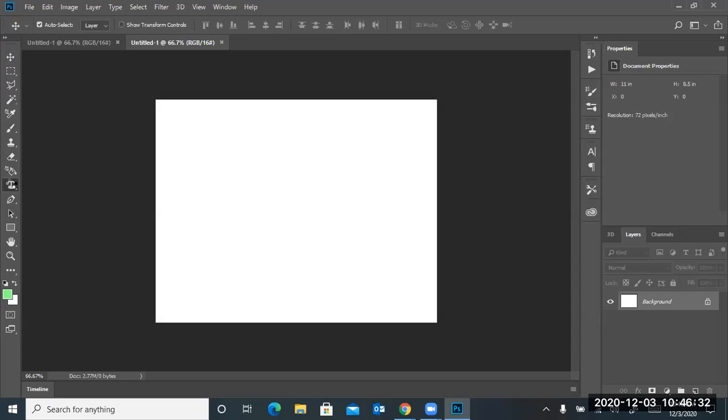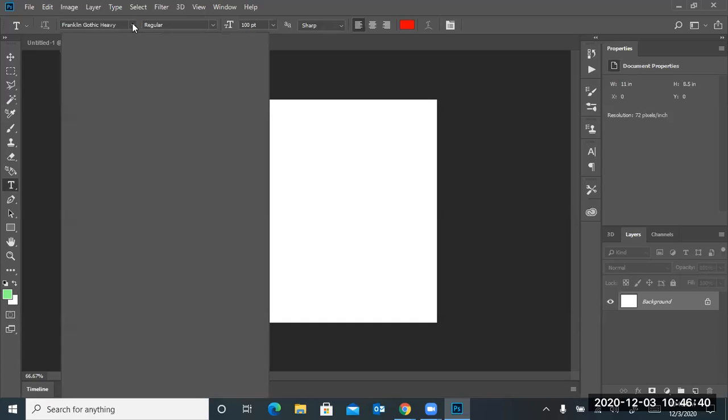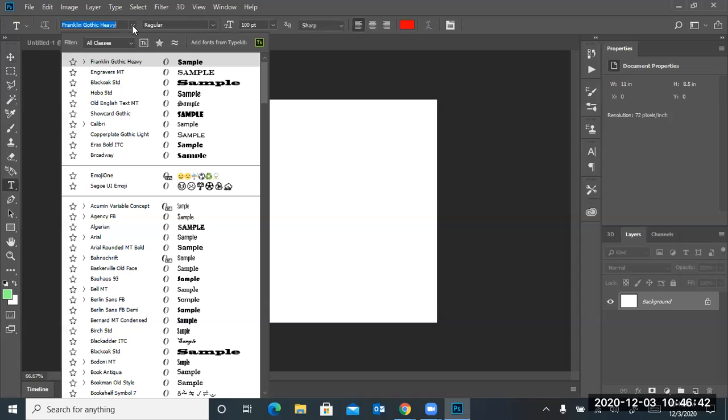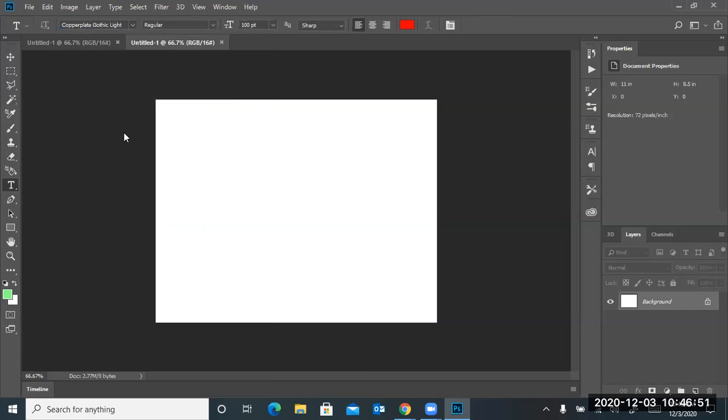Now it's gonna start me off with a certain font. I don't know if that's what I want, but remember, if you go up here to the top on the formatting, you can change the font type. These are the different ones. Let's go with the Copper Light Gothic. Okay, I don't know why I want that today. And remember, I can change the size up here. I can change the color up here.